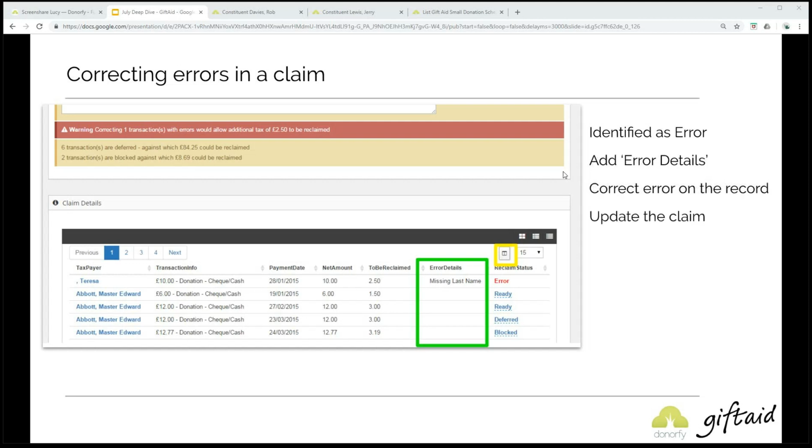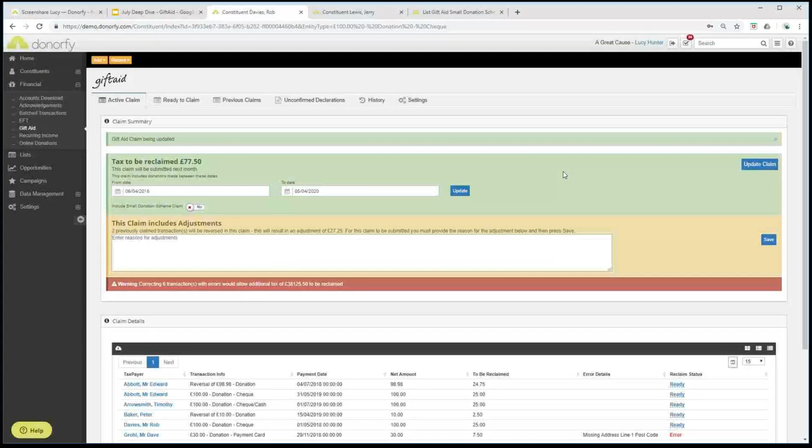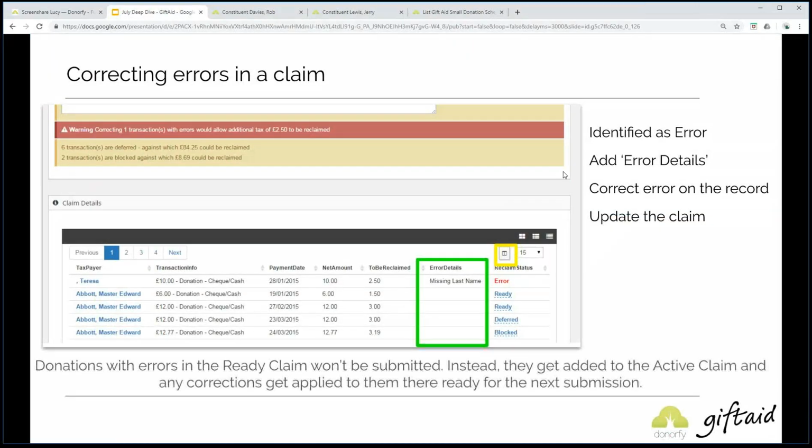You can correct the error on the record, update the claim using that little button top right. It will update itself overnight, but if you want to see it immediately, as I've just demonstrated, then you're going to update the claim there.